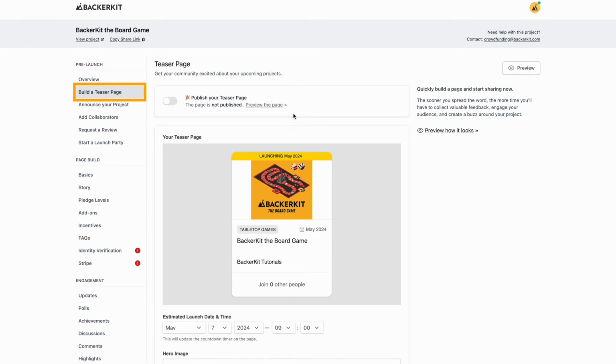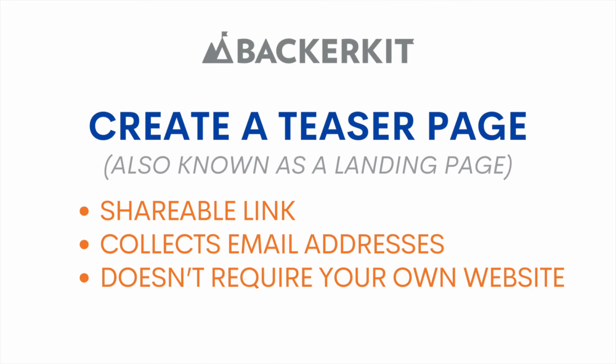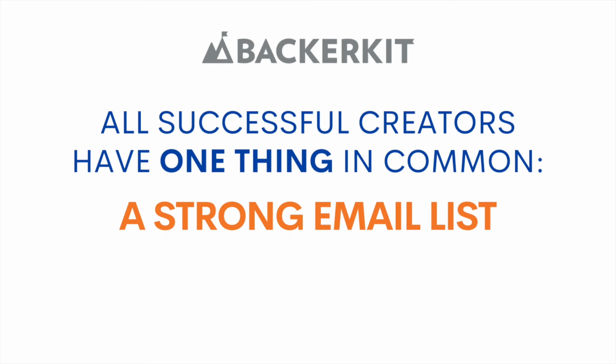It's important to create a teaser page and announce your upcoming project. A teaser page is the best way to grow your email list. We recommend giving yourself plenty of time to promote your campaign and collect email addresses long before you hit that launch button. All successful creators have one thing in common: a strong email list.